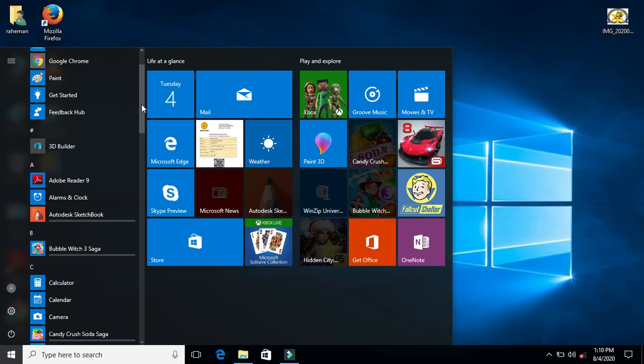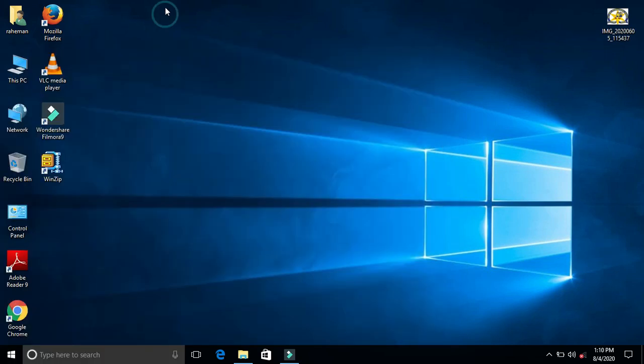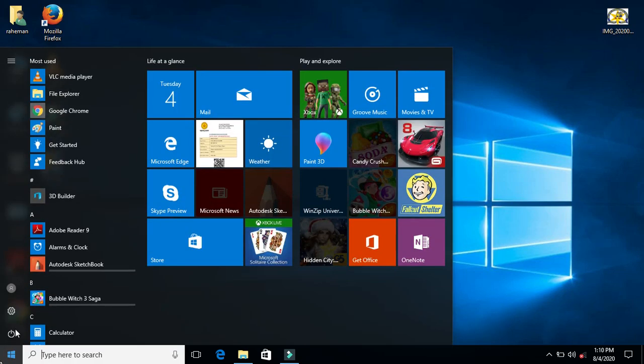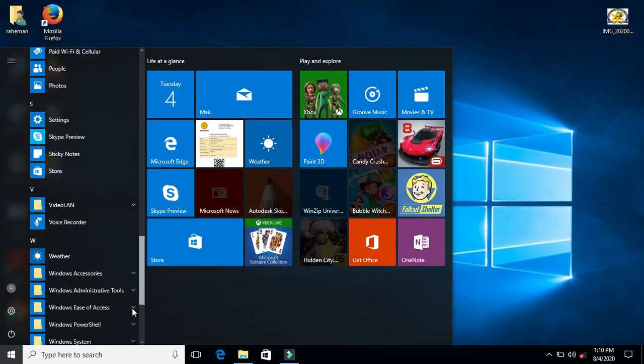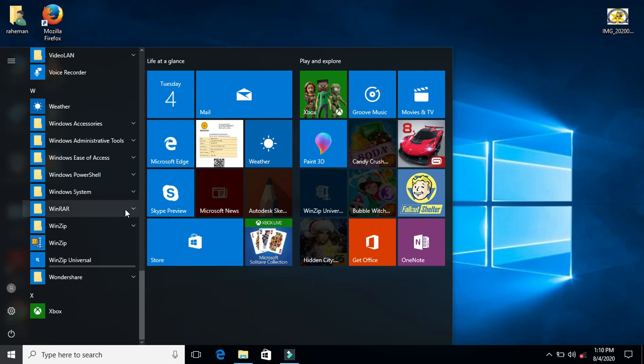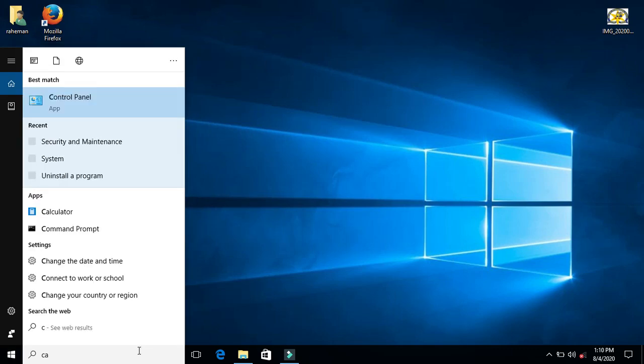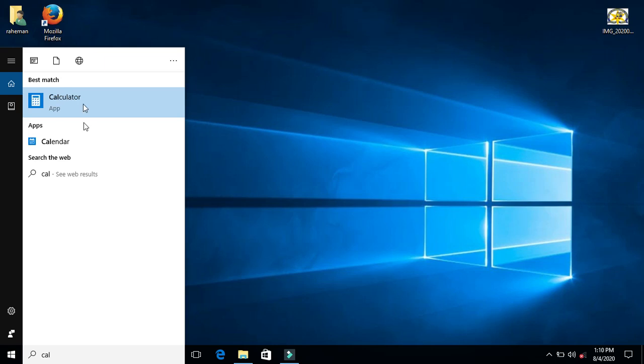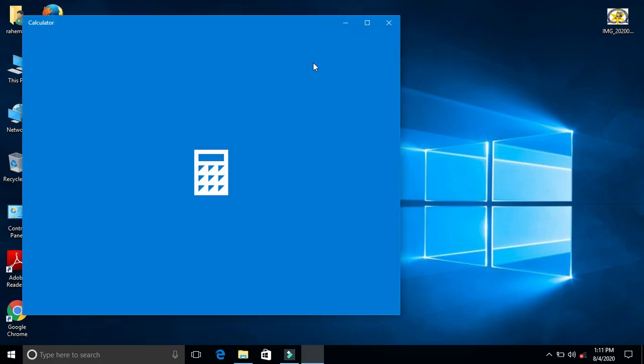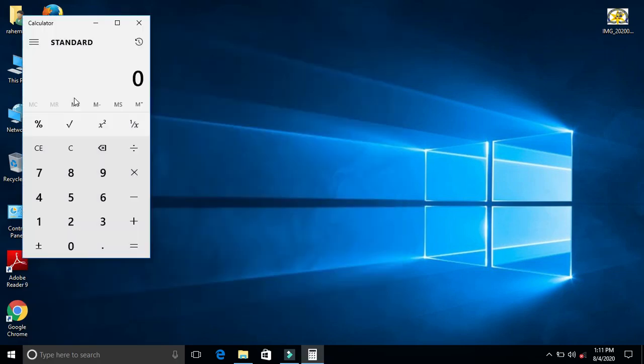If you want to choose anything like calculator, if you want to start calculator, you will search over here for where the calculator is. And if you are not able to find calculator over here, what you will do, you will search directly for calculator, type CAL, then calculator will appear and you will open calculator by double click.